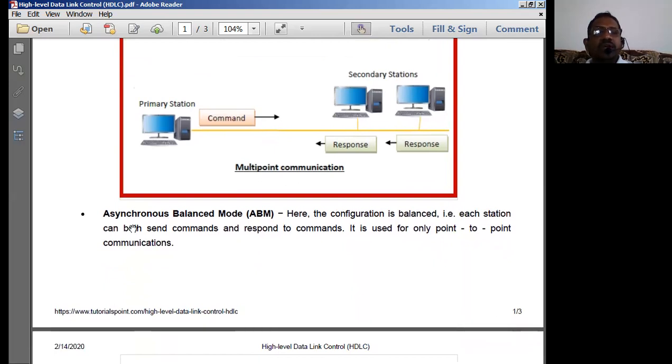Next is asynchronous balanced mode. In the balanced mode, both the end-to-end systems connected in the network give equal priority. That means both stations can transmit as well as receive, both can send commands and send responses. Either way, both are going to do both tasks, sending commands as well as sending responses, simultaneously. That is what is called asynchronous balanced mode of communication.